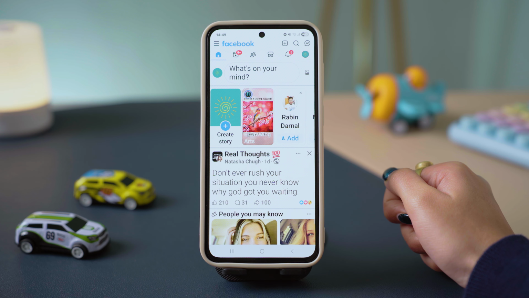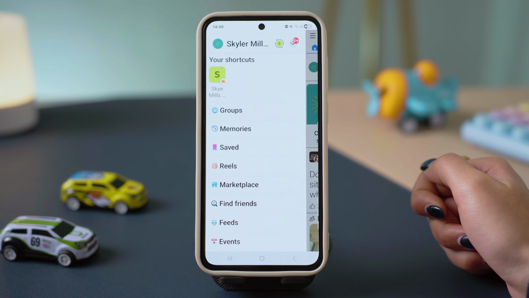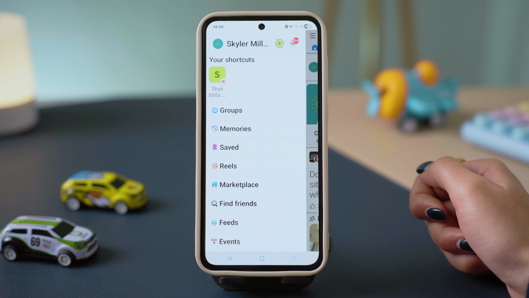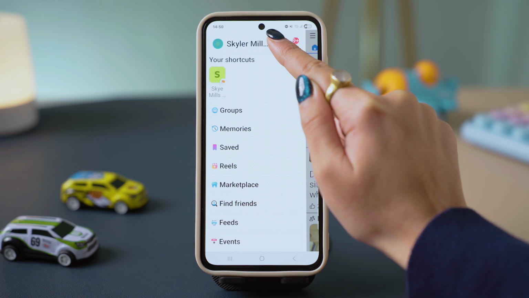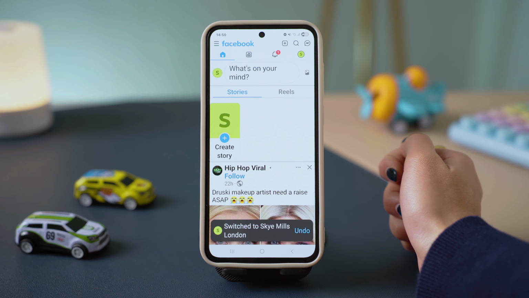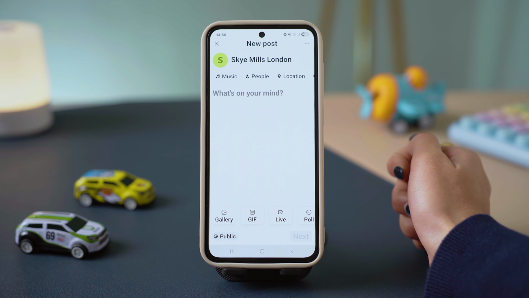Then go ahead and tap on the hamburger icon at the top left corner. Make sure that you have created your page on your Facebook. Then tap on the circle icon to switch. Now, once you have switched to your Facebook page account, tap on What's on your mind.